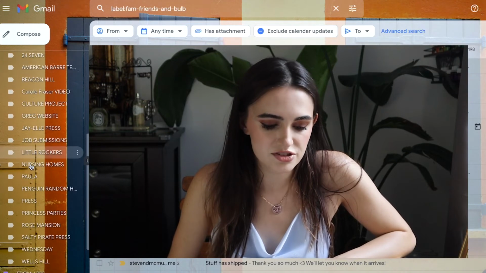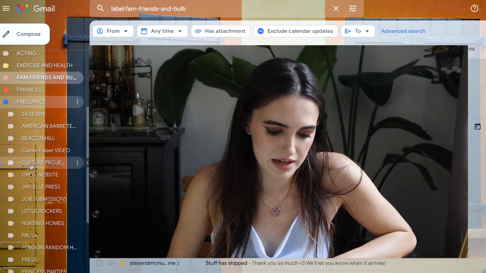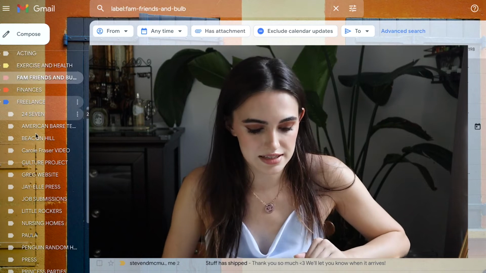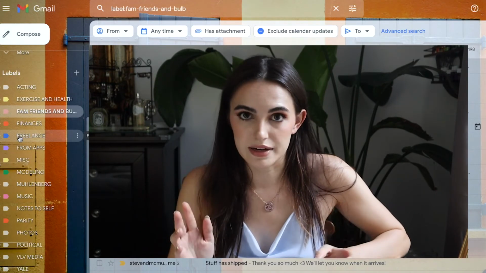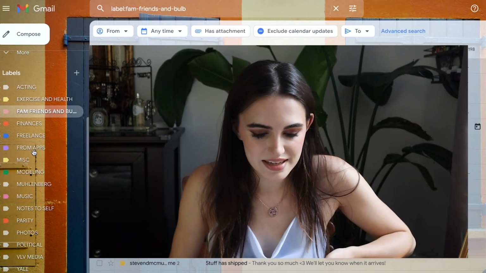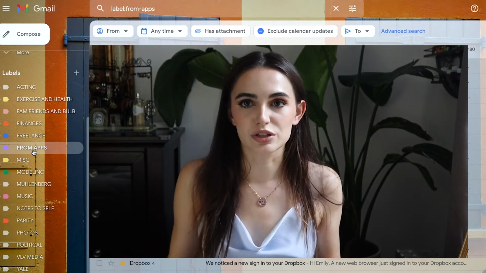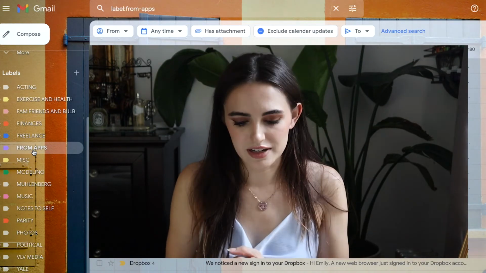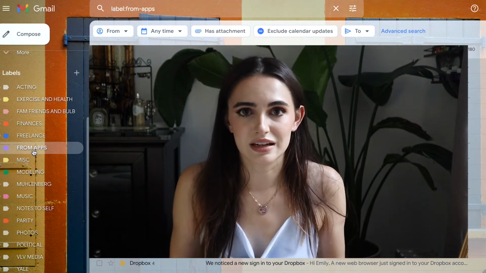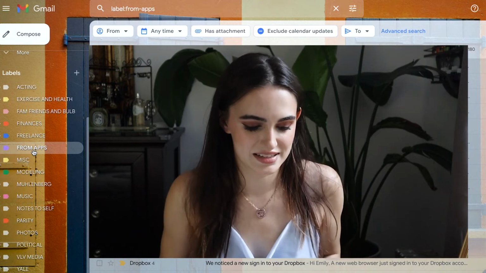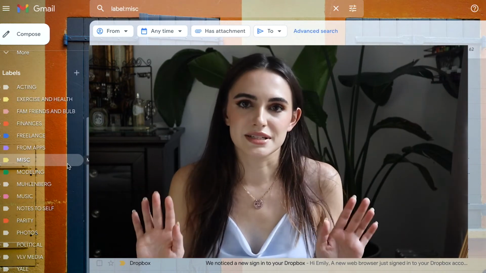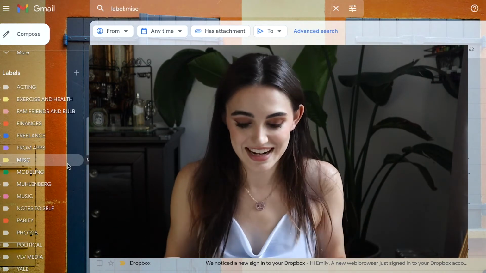And then freelance. I'm not going to go through all of these, but any company I've worked for freelance-wise, they go in there. They all get their own folder, each company or each project. From apps, this is like if I change my password for an account, or if I'm confirming my email address with something, or if I get like Honey gold points or something like that, that's where I put that stuff. Miscellaneous, you just always need a miscellaneous folder for miscellaneous things.